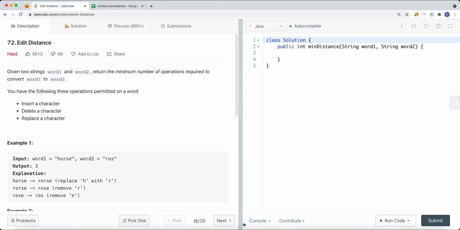In this video, we're going to look at a Leetcode problem called edit distance. Given two strings, word1 and word2, we want to return the minimum number of operations required to convert word1 to word2. We have the following three operations to do on a word: we can insert a character, or we can delete a character, or we can replace a character.